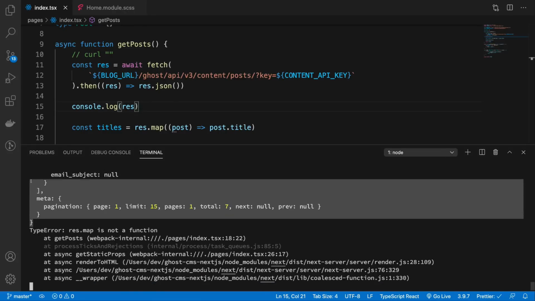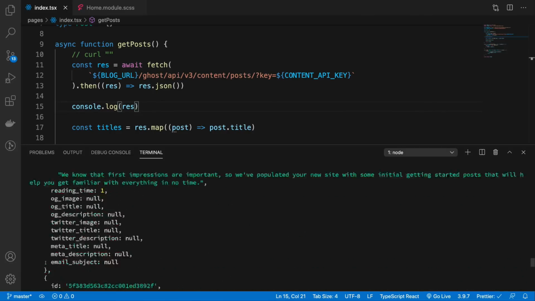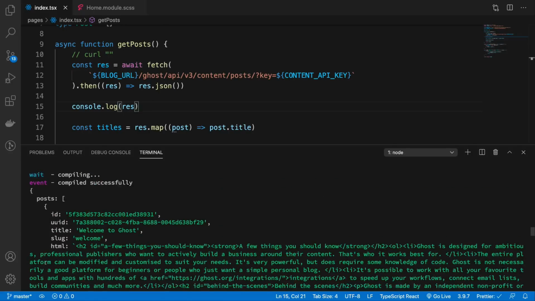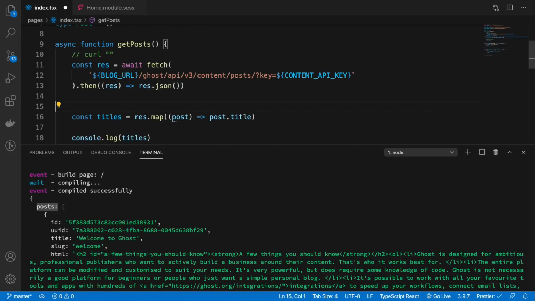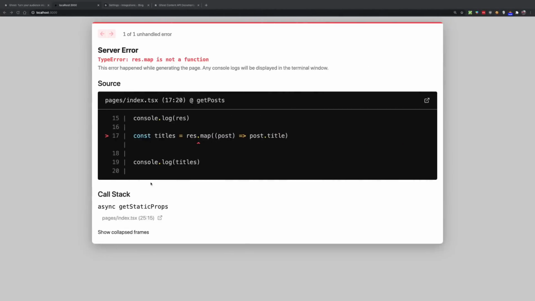So we see that res is actually an object, not a function really. And I'm telling you, this is actually killing me. It's an object with a post key, so that makes sense. So we're gonna have res.post right here, and we're gonna map over that.